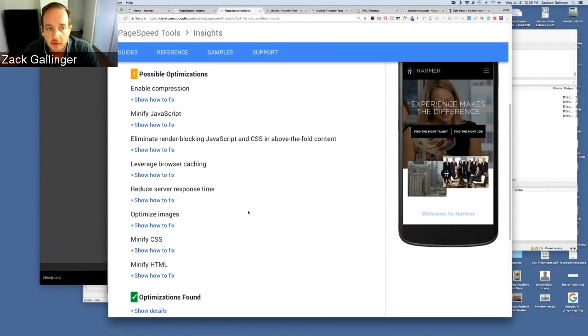And the nice thing about this list is that I would say about 80% of these optimizations can be performed by a developer in under an hour. So if you were to put your own site into page speed tools and see some of these issues, most of them can be fixed relatively quickly by a developer.